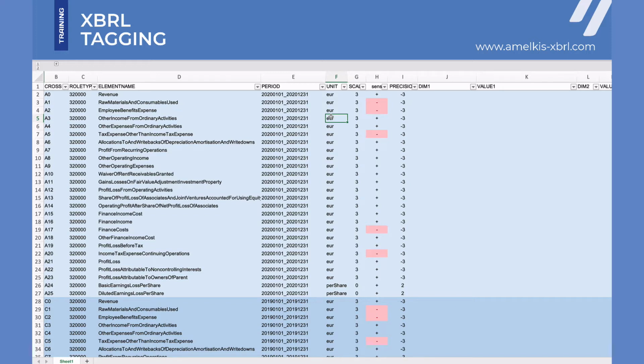Now go to the scale column. In most cases, issuers present data in thousands or millions. The scale is used to convert the amount of the document into unit. In our example, the amounts are in thousands of euros. We therefore entered 3 in the scale column, except for earnings per share and diluted earnings per share. For these concepts, you will need to set a scale to 0.